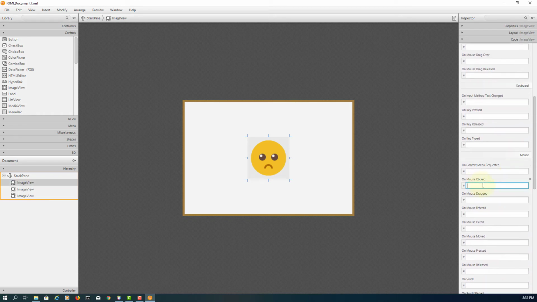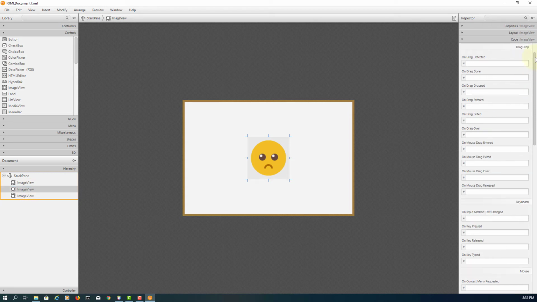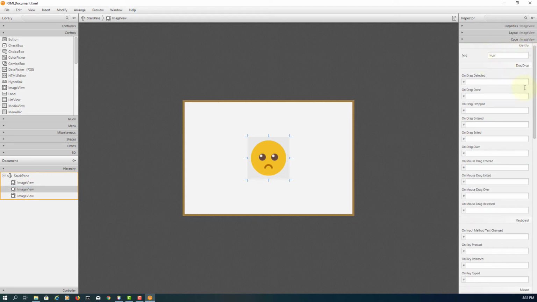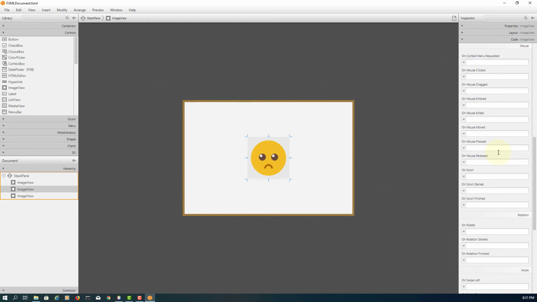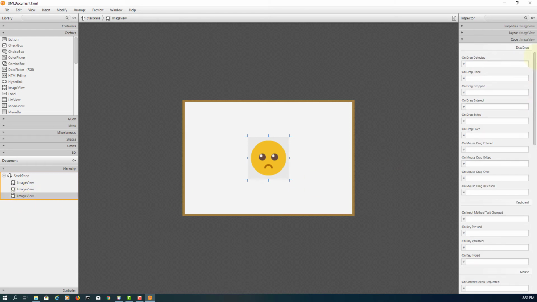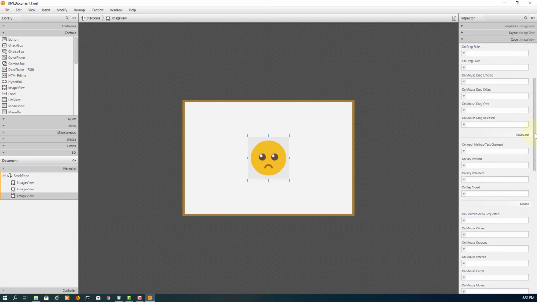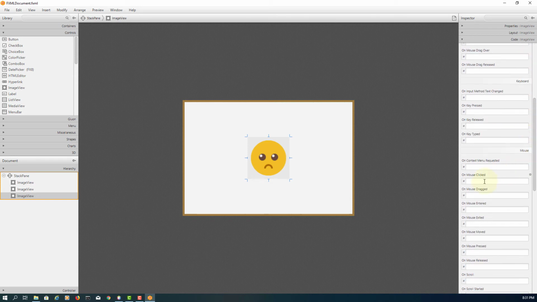Let me use the mouse event called on mouse click. I will say happy mouse click. The middle one I will say LOL mouse click. The last image view is on the top of the stack. It is sad. So sad mouse clicked.